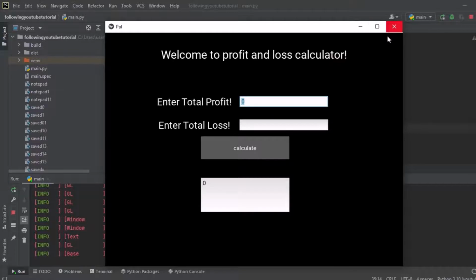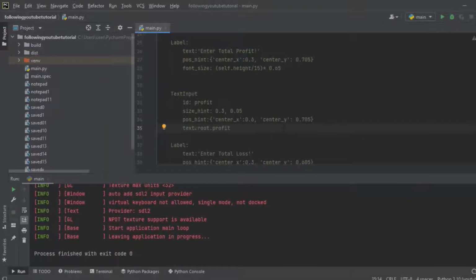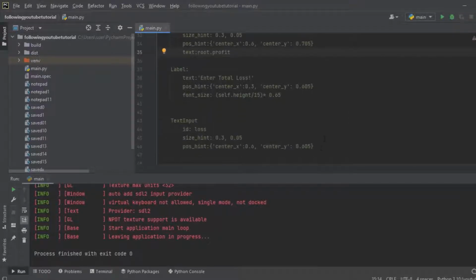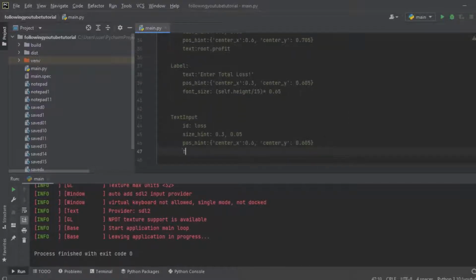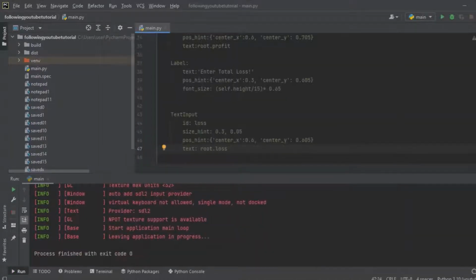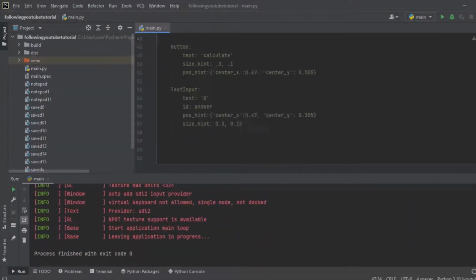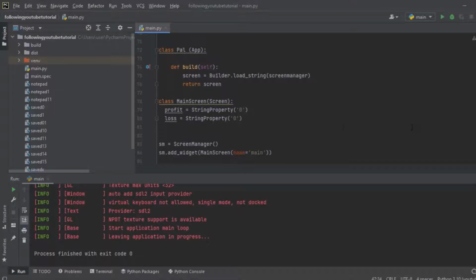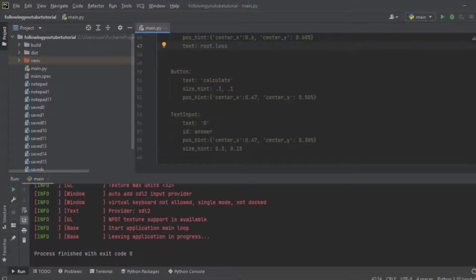Let's do the same for loss too. We are going to go over here too. We are going to write text which is root dot loss, and when we run it now, it's going to show zero over here too. So now we are done with this step. Now let's move to the next step. This is our last step.